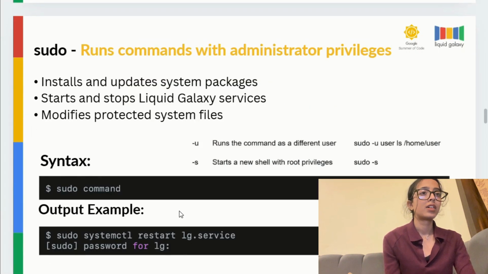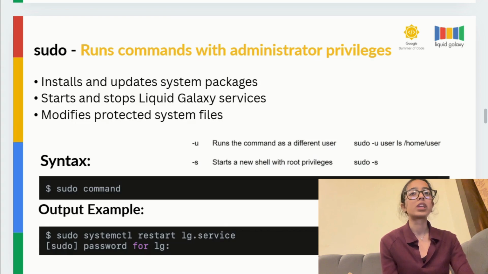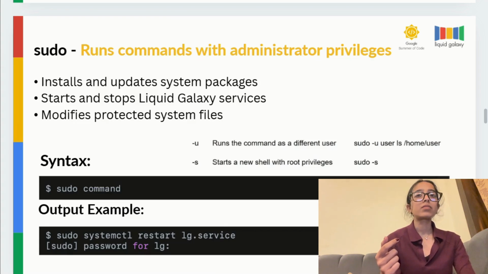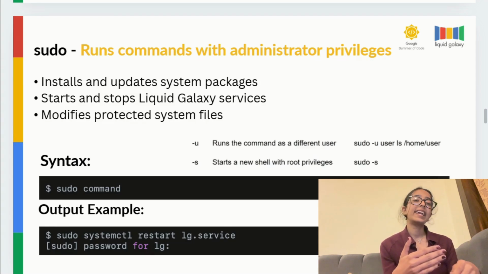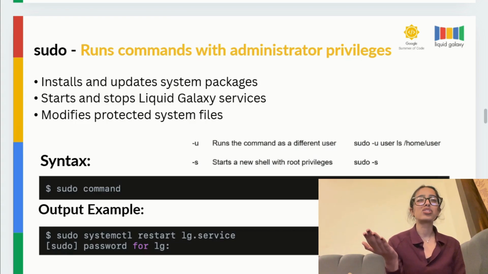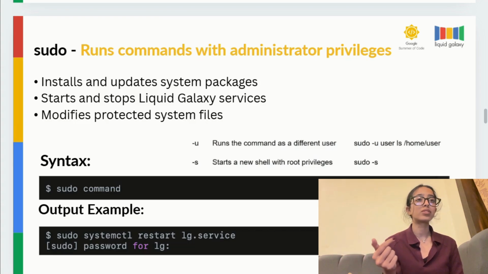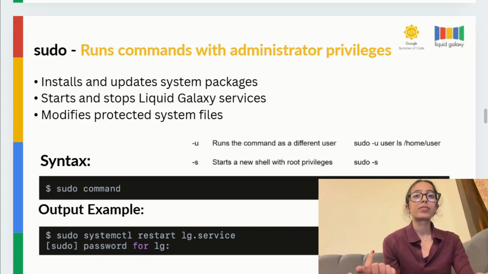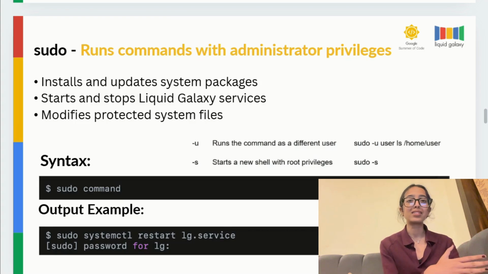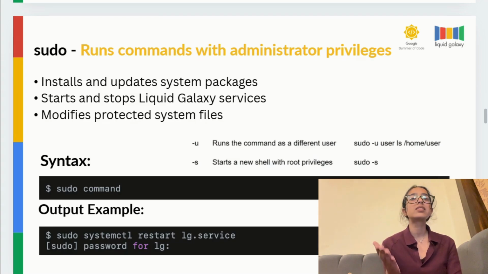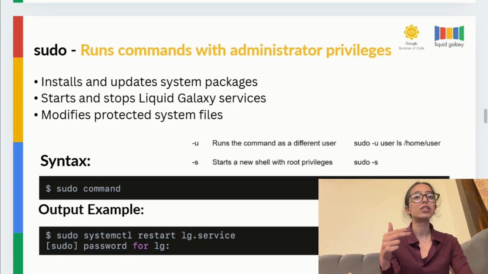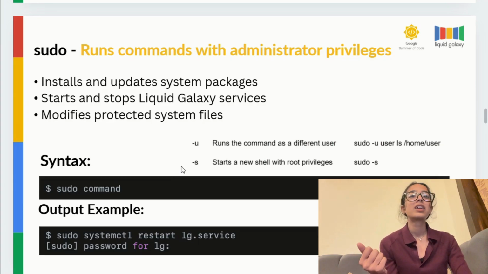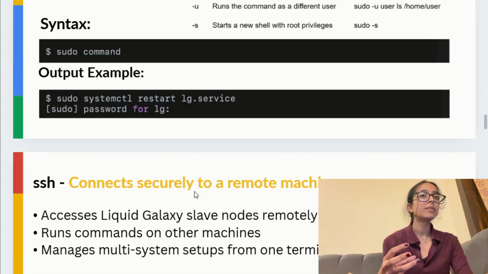So next is our sudo command. Sudo allows us to run commands with administrator or root privileges. This is usually needed when you're installing packages, updating the system, or managing services. I won't be running sudo commands in a live demo because they can directly affect the system. But it's important to understand that whenever you see sudo, it means this command has more power, and with more power comes more responsibility. So this is a very important command.